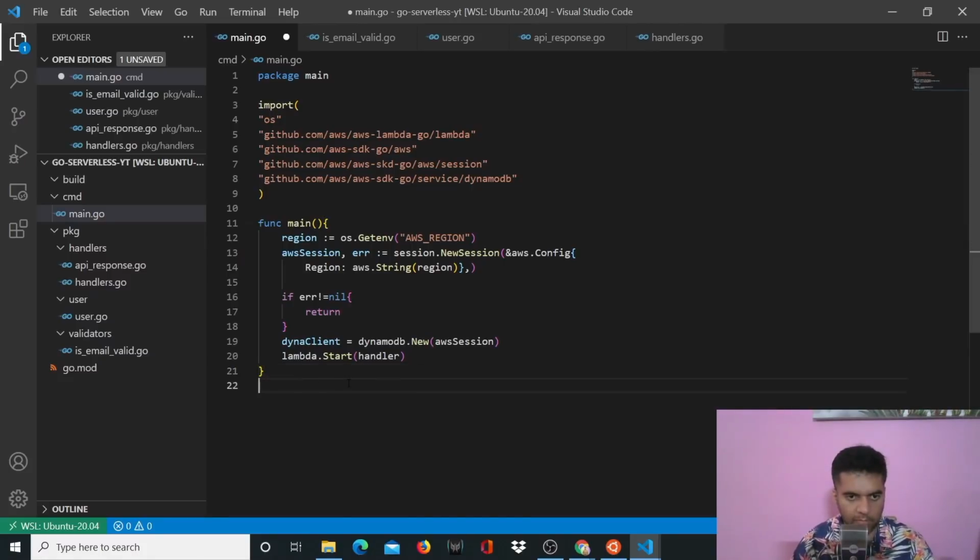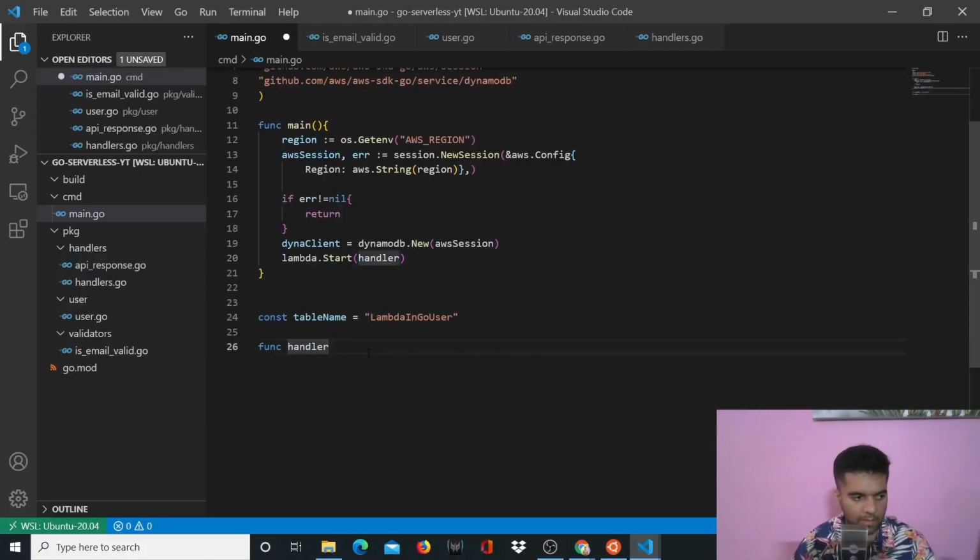For now I'm creating a constant called tableName. The table name is LambdaInGoUser. And now it's time to create my handler, which is this basically. So I'm passing my handler there.